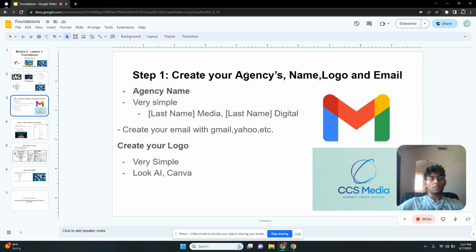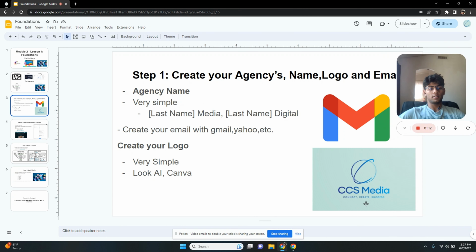Step 1, you need to create your agency's name, logo, and email. So for your agency's name, very simple. You can just come something up, use AI if you want to. What I'd like to do, give an example, is just use your last name and just put media beside it, or put last name and then put digital. Like our company name, CCS Media.